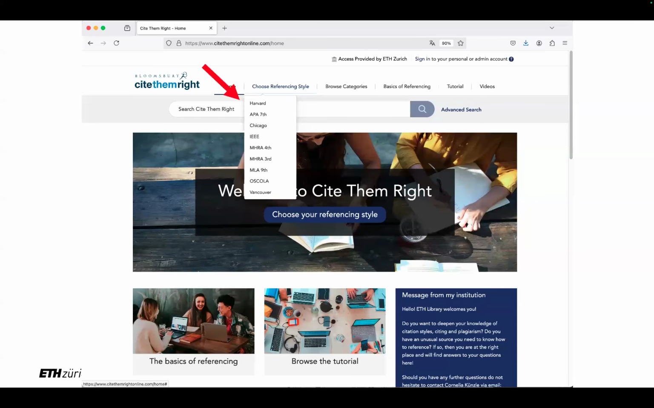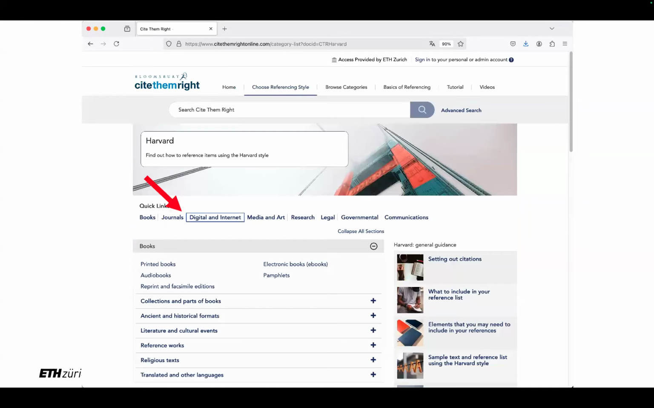So let's look at one of these reference styles, for example, the Harvard style. So it's in the menu at the top. And here, this is the beauty of this tool, that you can look at books, journals, how to cite a web page on the internet, media and art, how to cite a legal document, etc.